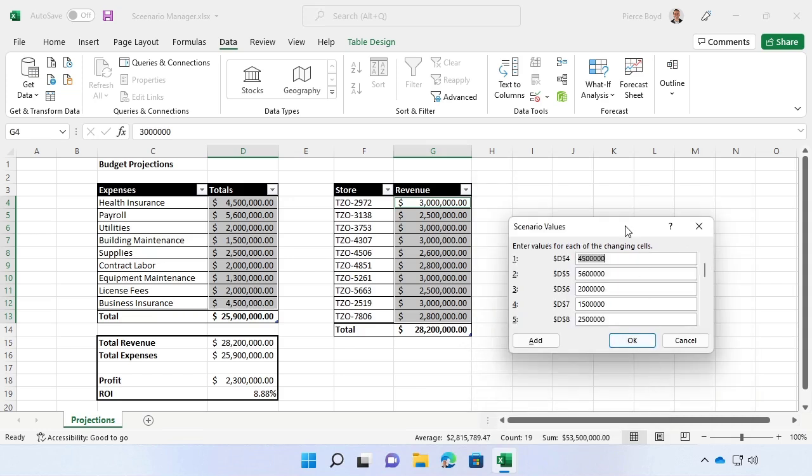Let's say, honestly, how realistic is it we're going to be able to decrease our health insurance? Probably not much, but if we can cut back on our supplies, so let's go ahead and let's take a look. That is D8. Let's change that a little bit. Let's say that is 2,250,000 instead of 2.5 million.